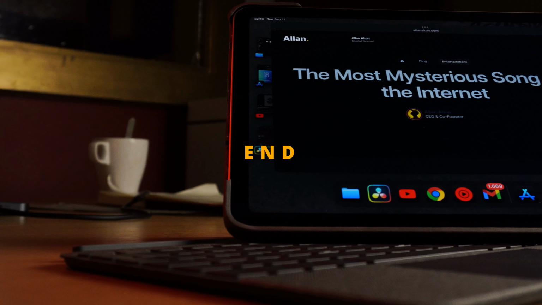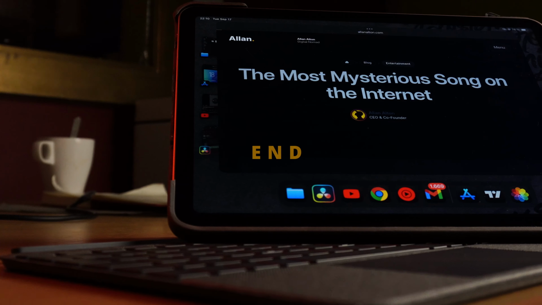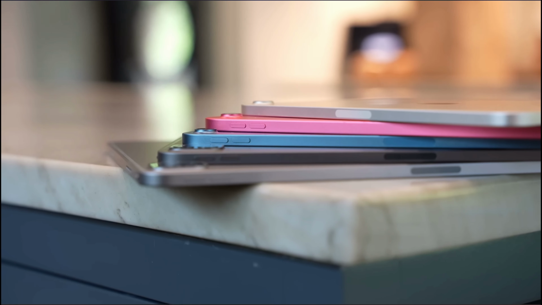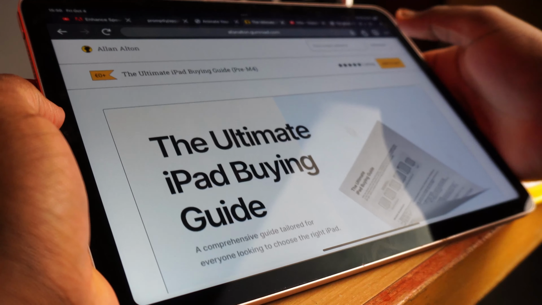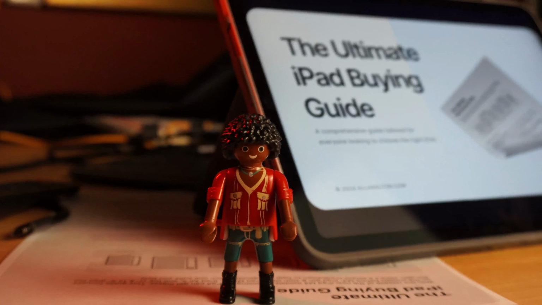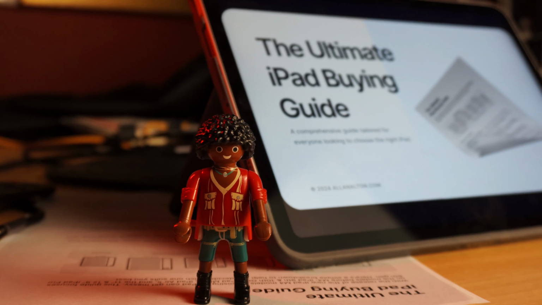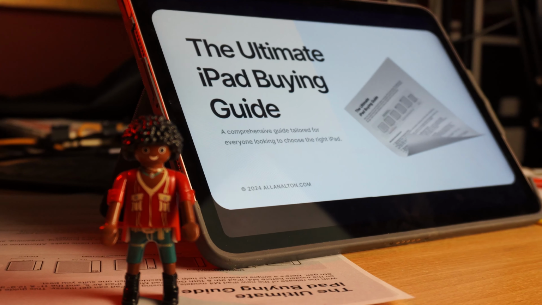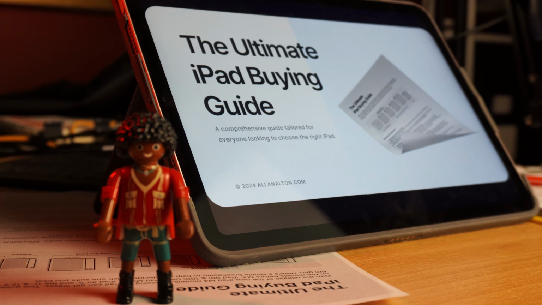So, what's your take on the iPad lineup? Honestly, I used to find it a bit chaotic and overwhelming, but now I see the beauty in its variety. There is truly an iPad for everyone, whether you're a casual user or a professional looking for top-tier performance. There is always an iPad for you.